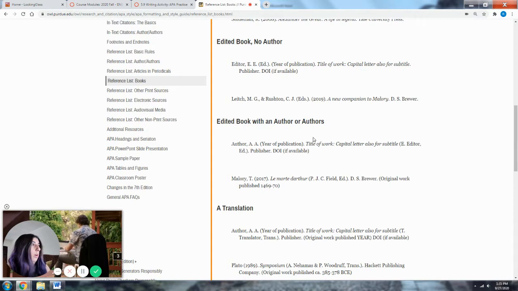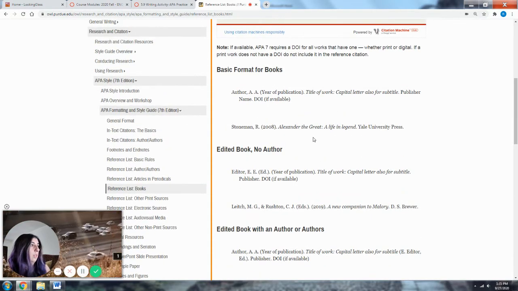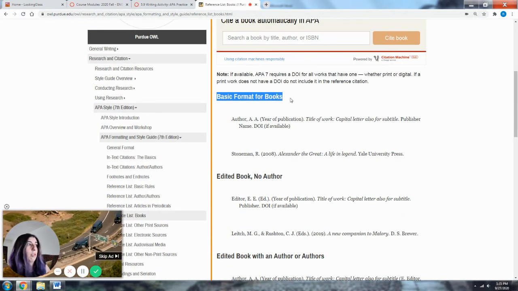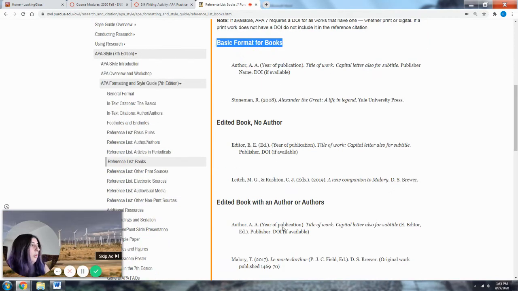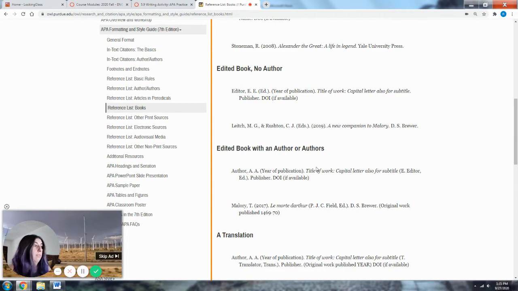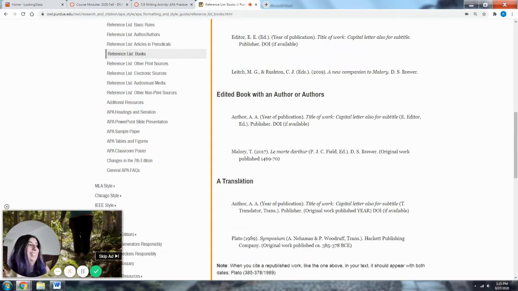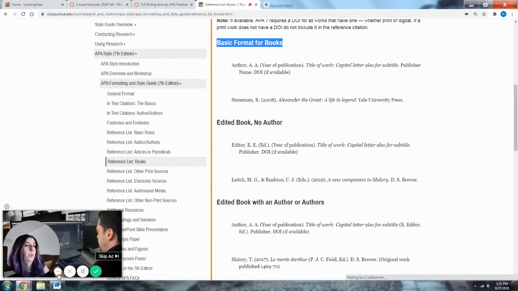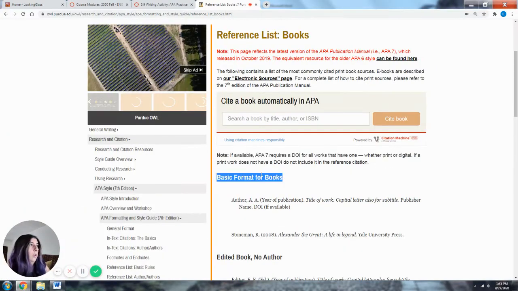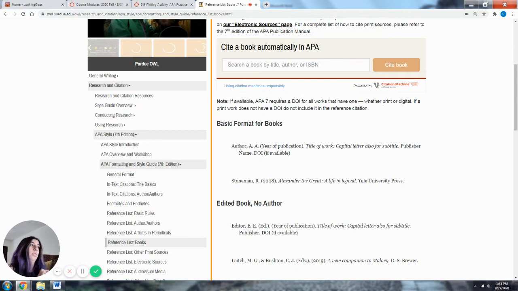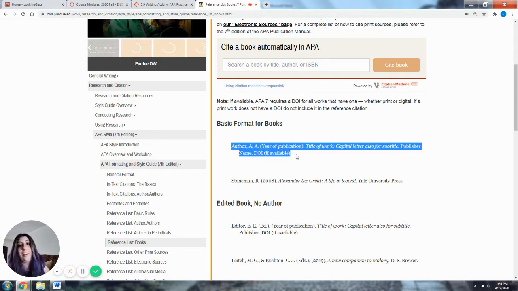So what we're going to use is this one, the basic format for books, because it's not an edited book. It doesn't say anything on number 1 about an edited book, with different editors and authors, or a translation. It's a simple book source. Why? Because it just says book with 2 authors. So we're keeping it simple. So you're going to format that to look like this template right here.